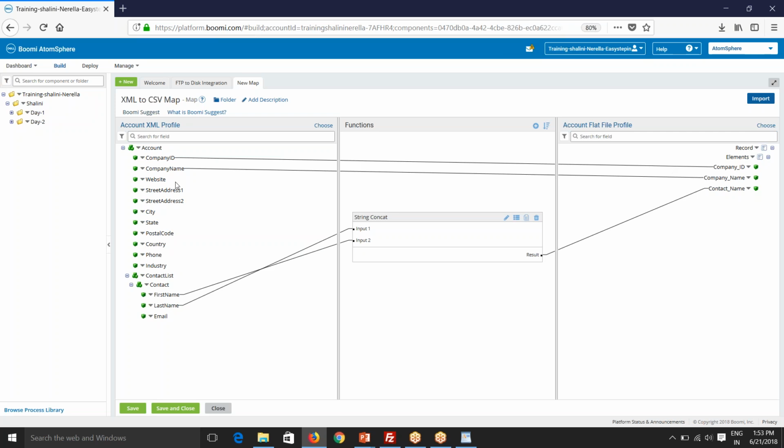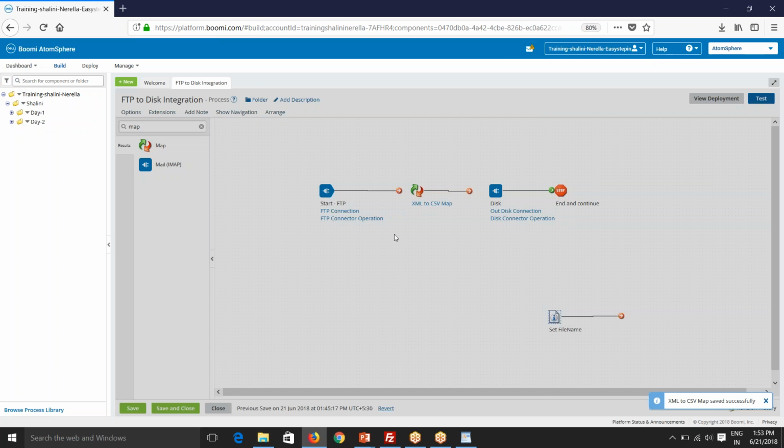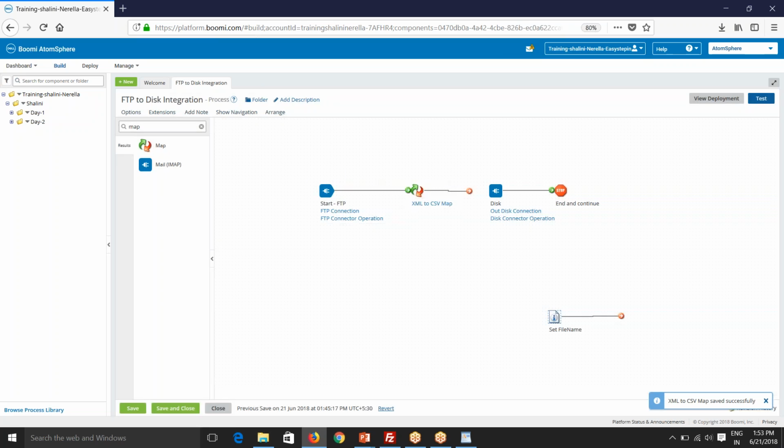So now what we have done, we have converted an XML file to a CSV file. We have used a comma delimiter and we have concatenated first name plus last name to contact name. So now we'll save and close this. And we'll try to now execute.